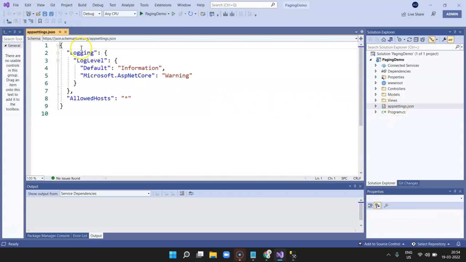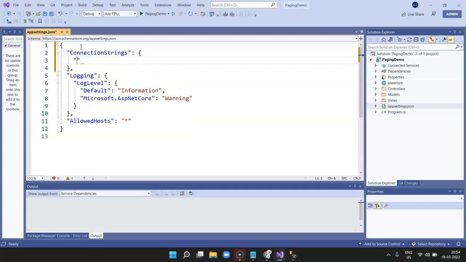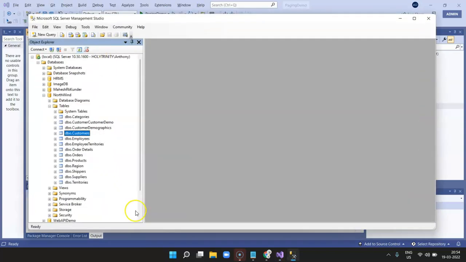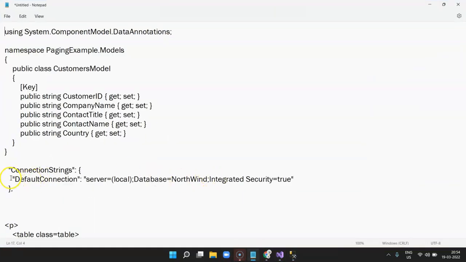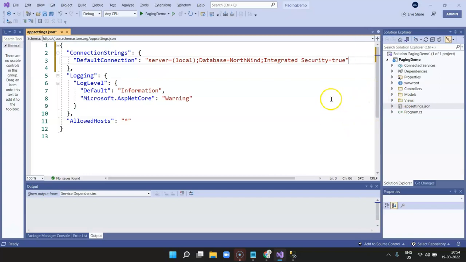We click on appsettings.json and just mention connection string and name it as default connection. I've already stored that in my notepad, so just copy this. Guys, there are a lot of videos in my channel which detail out about this connection string, using database, creating models. So I'm not going to get into that. You can refer to many videos in my channel which describe and demo this subject. So I've created this connection string.